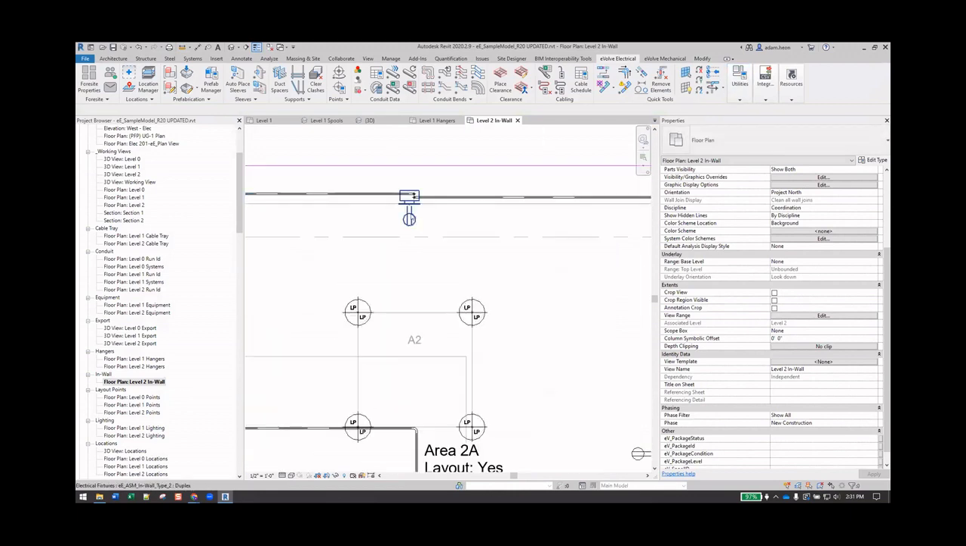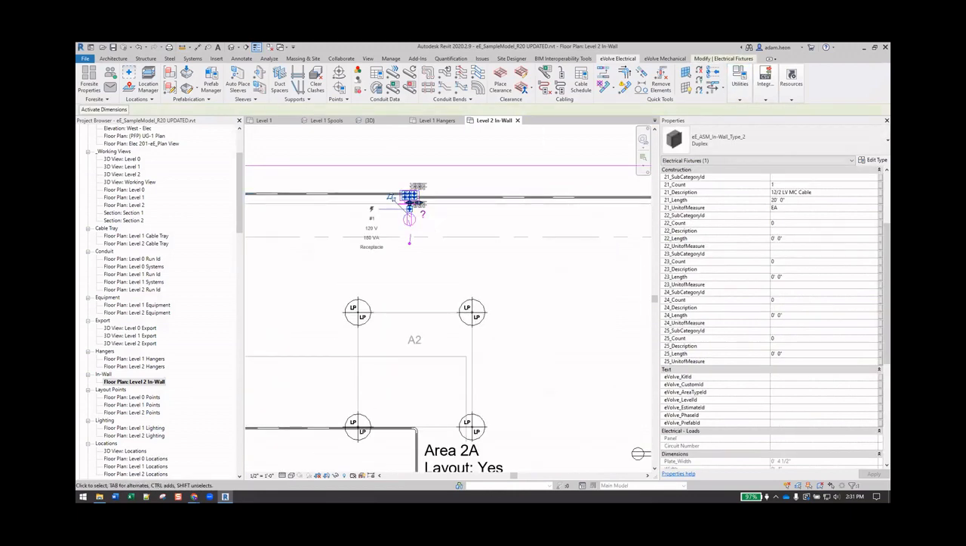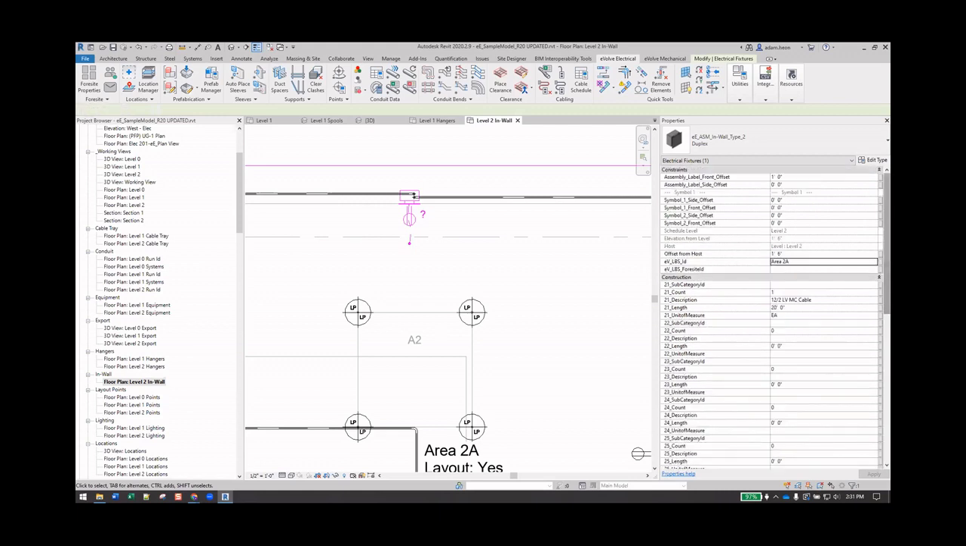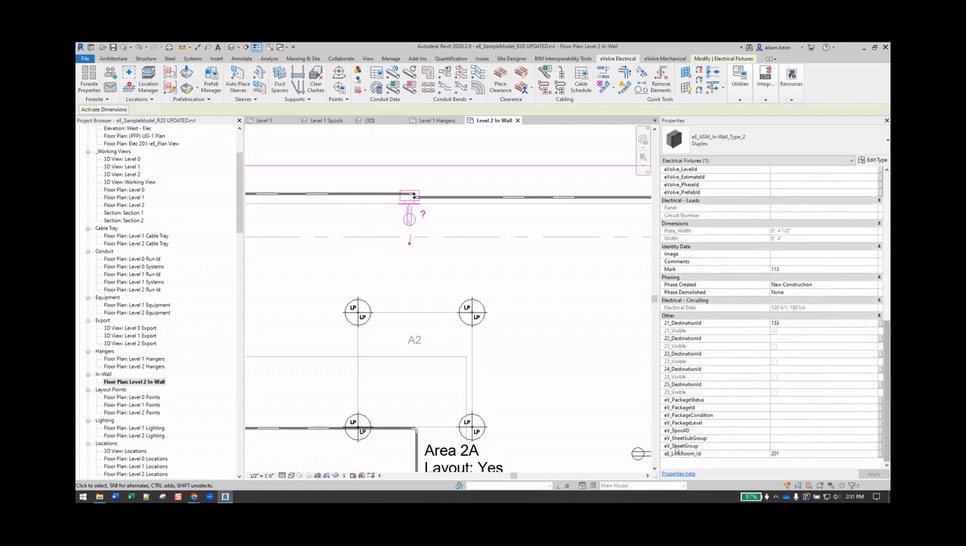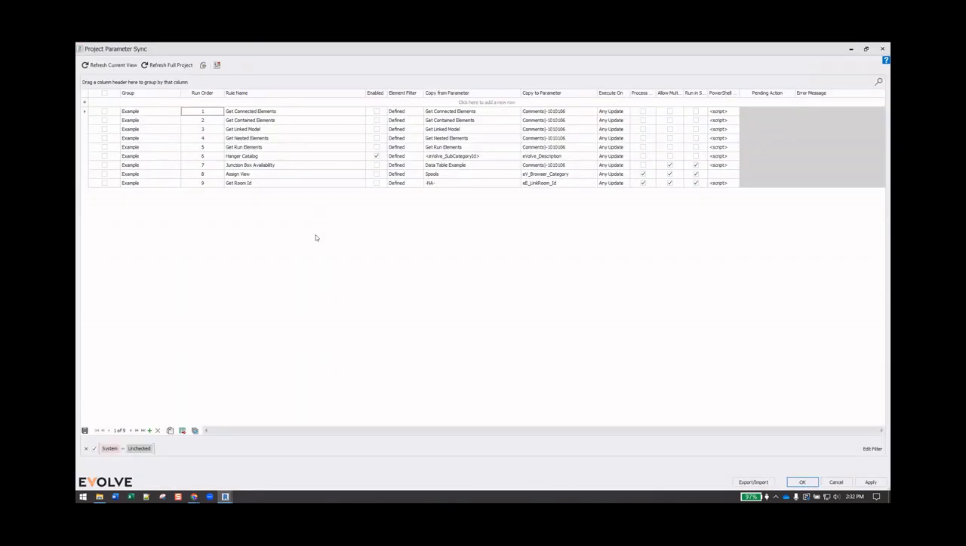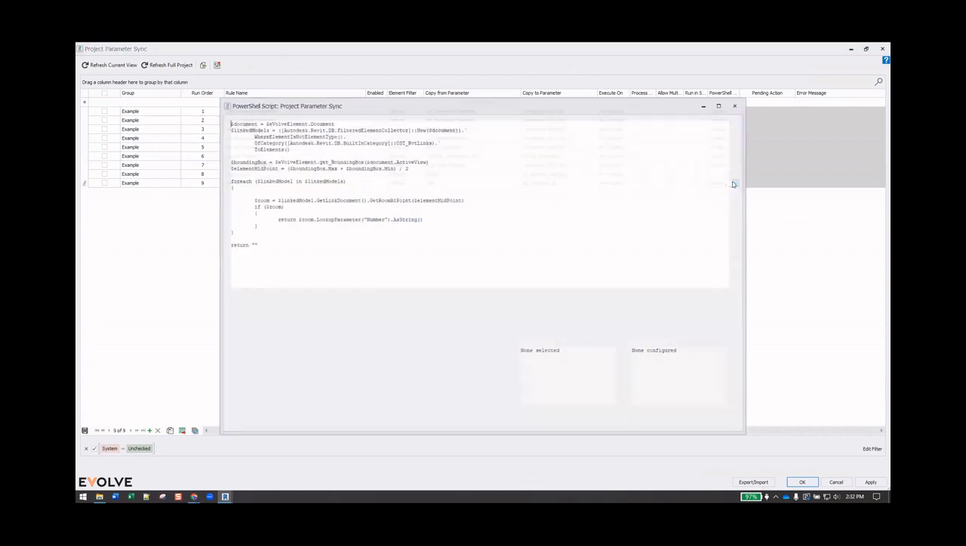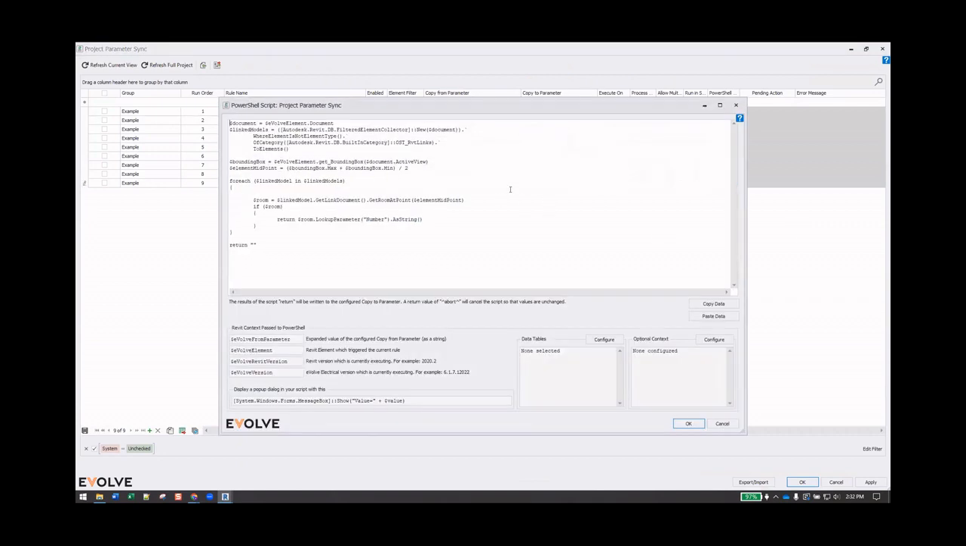So when I click on one of these in-wall devices, I've added a project parameter down here called link room ID. And I'm using PowerShell here to grab the room number from the linked model. So I'll jump over to parameter sync. This would certainly be a more complex use of PowerShell. But again, the sample model has this example script to look at.